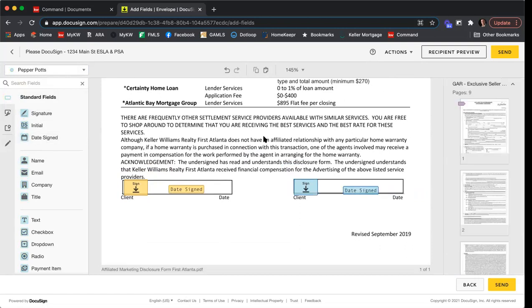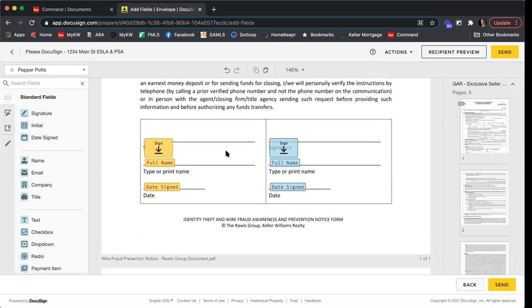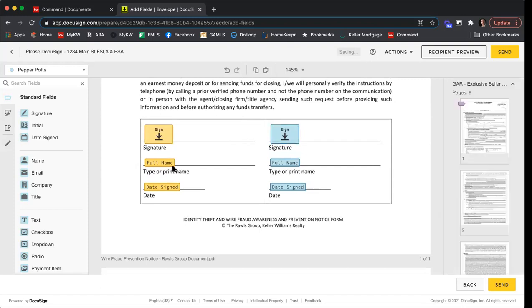Perfect. Now we'll scroll down to our wire fraud prevention. Now, for whatever reason, whenever the MCA office makes this document, it moves the signature field. So I'm just going to move that up right there to the line, and I'll do the same thing for Pepper. And you'll notice this field here says full name. DocuSign will automatically add in your client's name based on what you filled in on the details tab here. So it is super easy. So you don't have to write that in. It does it automatically.